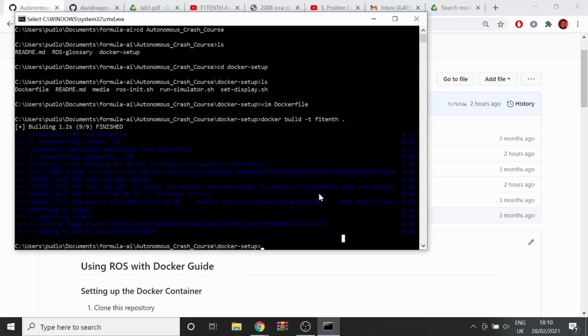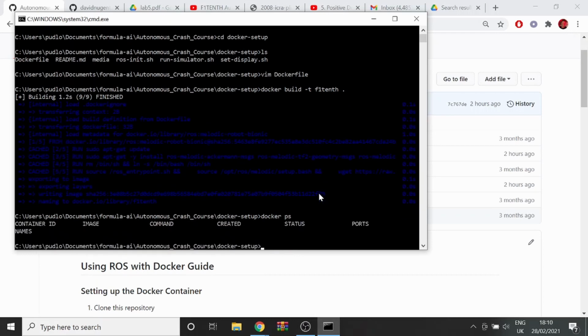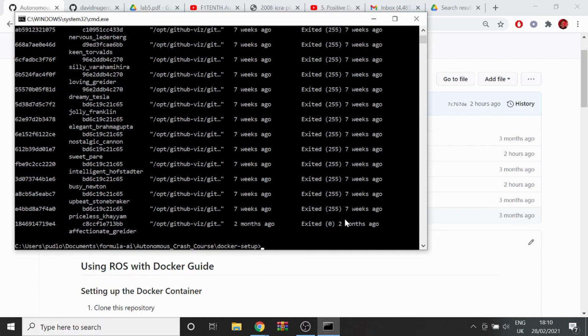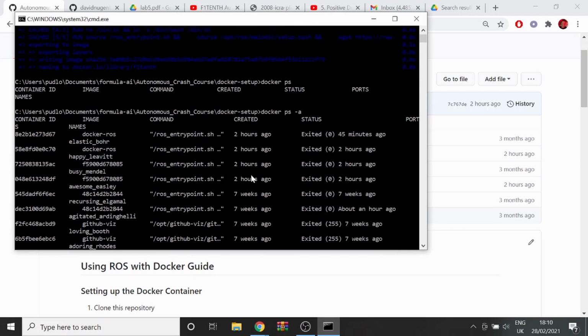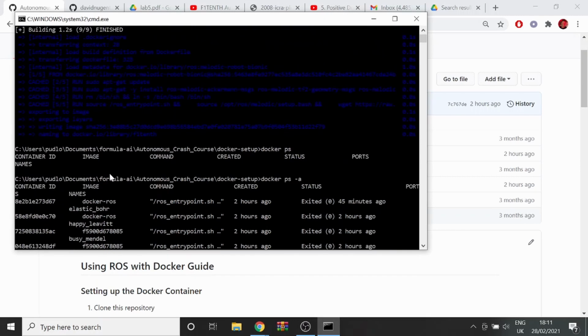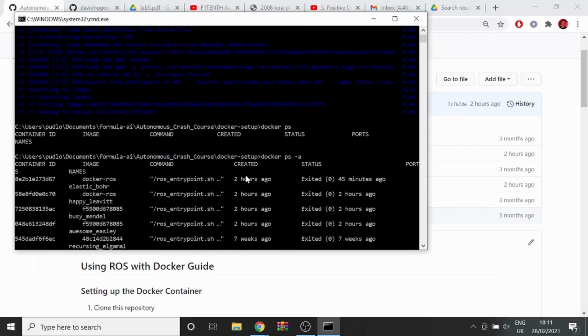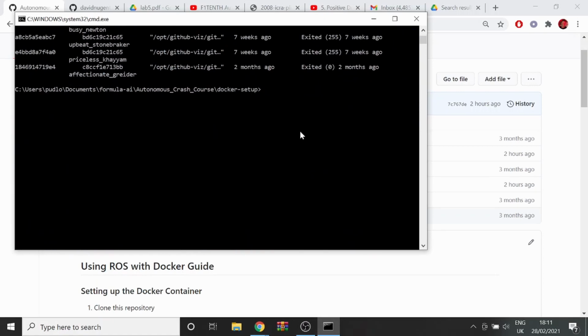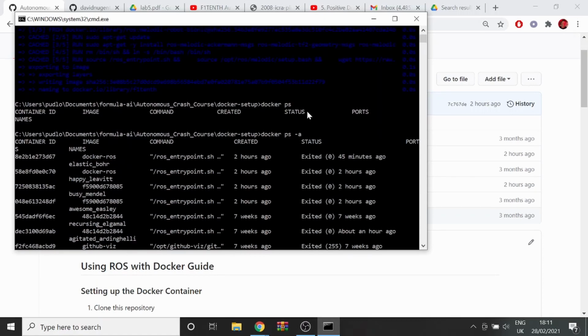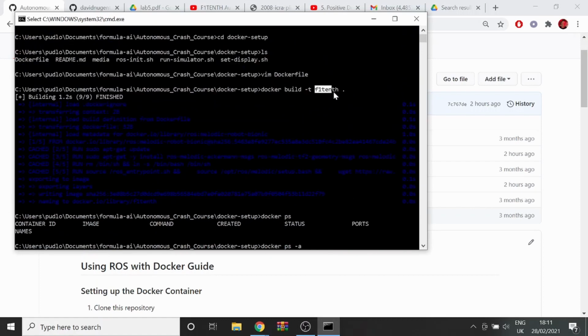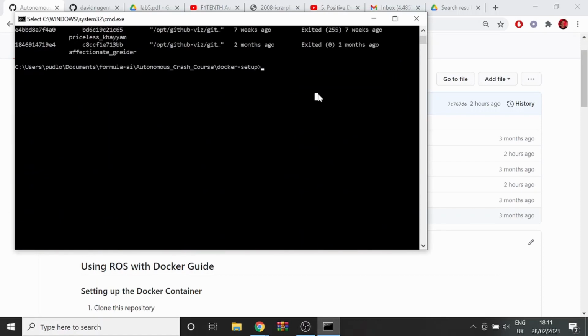All right, so let me just have a look at what we've actually just done. This docker ps command shows what containers we have running. Obviously there's nothing there. If I put in -a, which is for all, it'll show us all of my containers. I have a good bit here, but there's still nothing new. The last one I had was 2 hours ago. That's because we've built the image and called it F1Tenth, but we haven't run it yet.